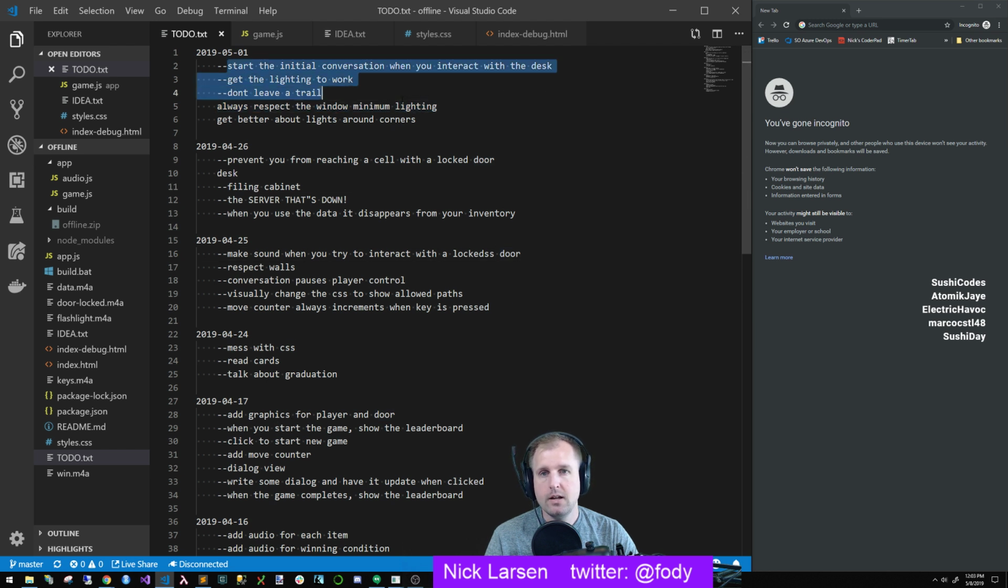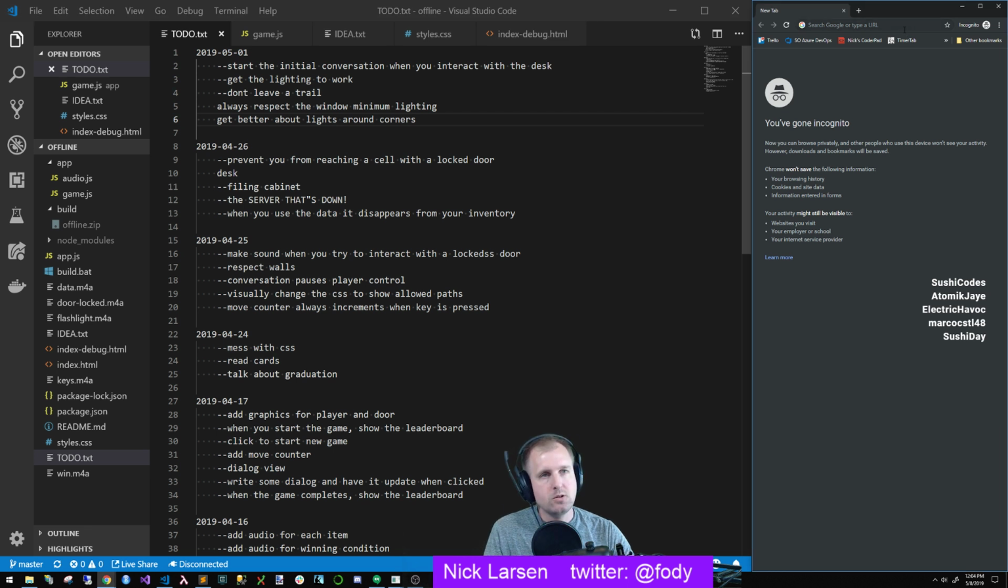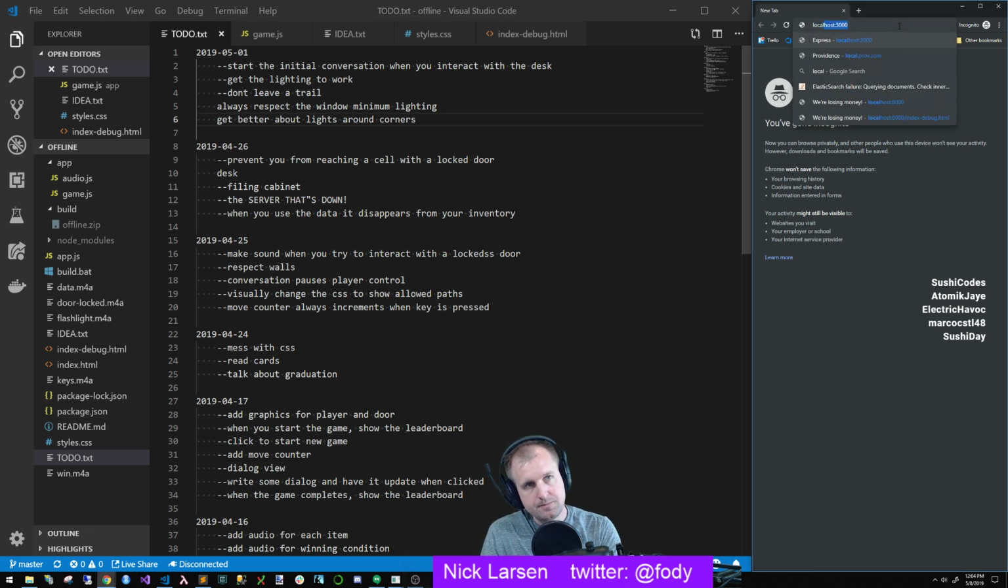Well, we worked on the lighting last time. As we were working on the lighting, we left a couple of things undone, which is getting the window light to always be respected, and then handling lights around corners a little bit better. There's two instances where this really shows up.